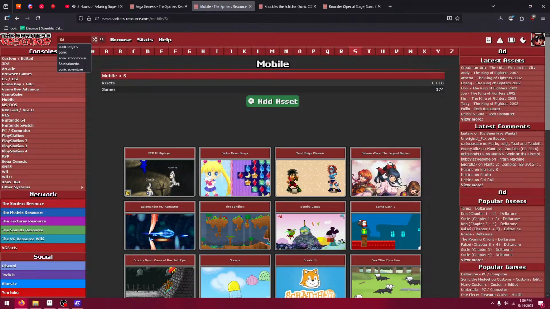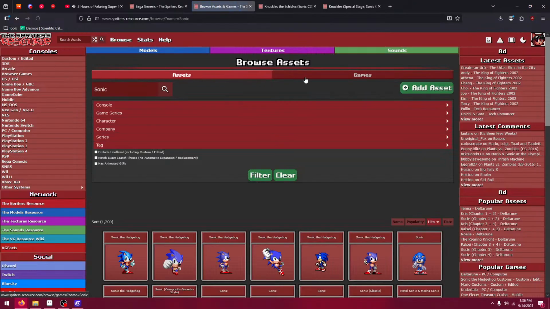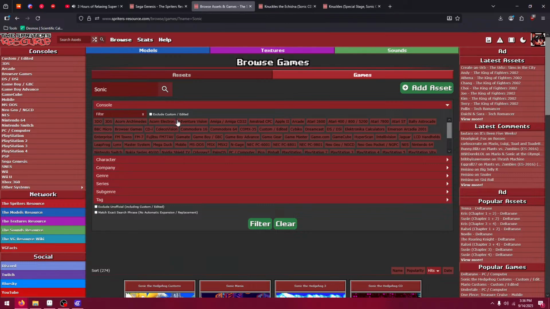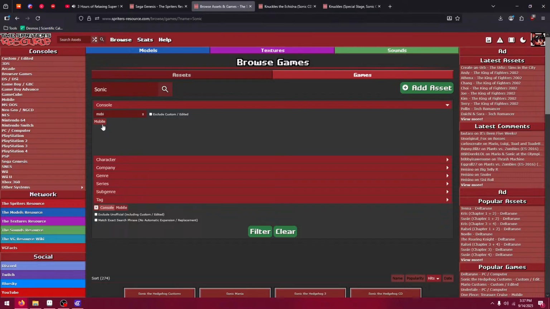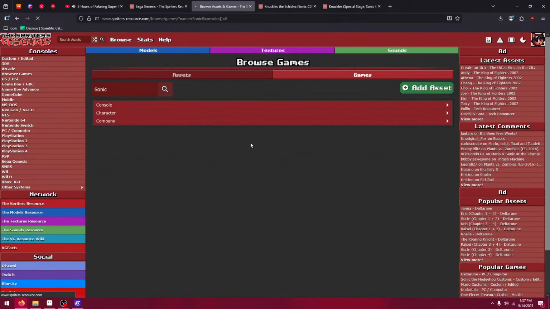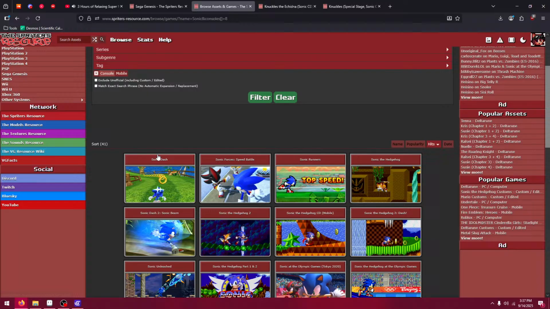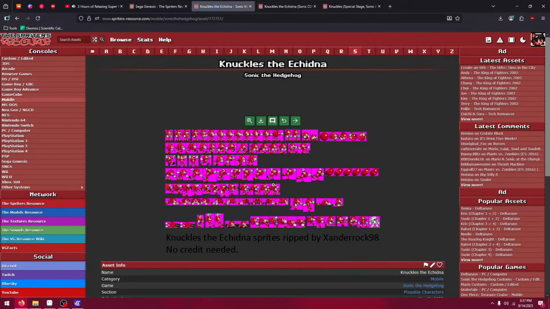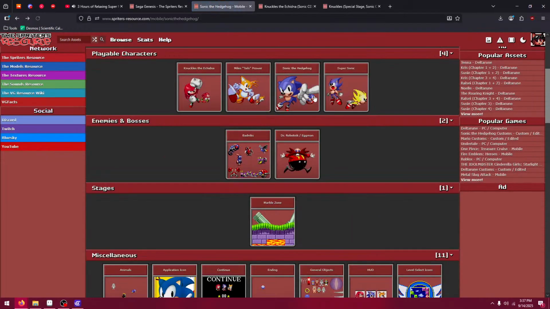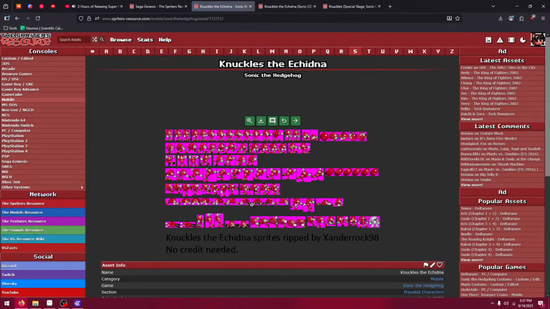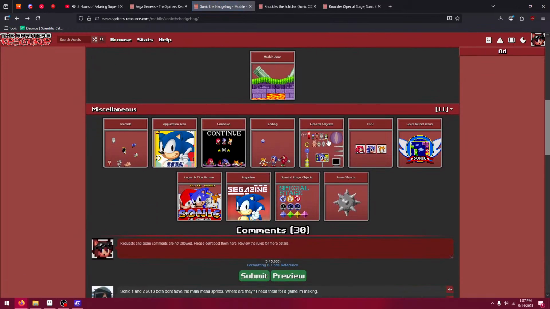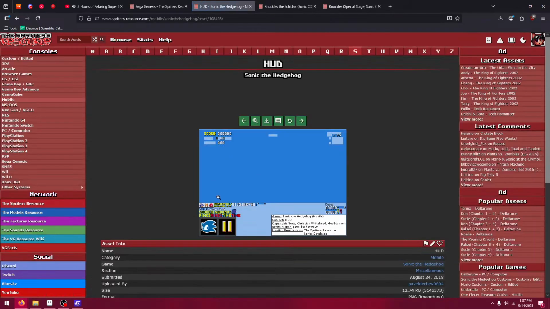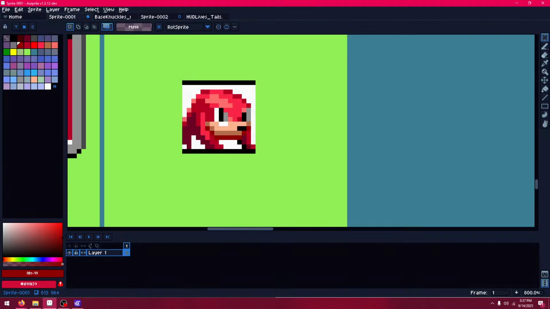So we're just going to do Sonic. Search. We go to Games. We go to Console. We find Mobile. And then press it. Filter. Now we get every Sonic mobile game. We grab Sonic 1. That needs to be reorganized. And we just need to find where his life counter graphic is. It's over here.